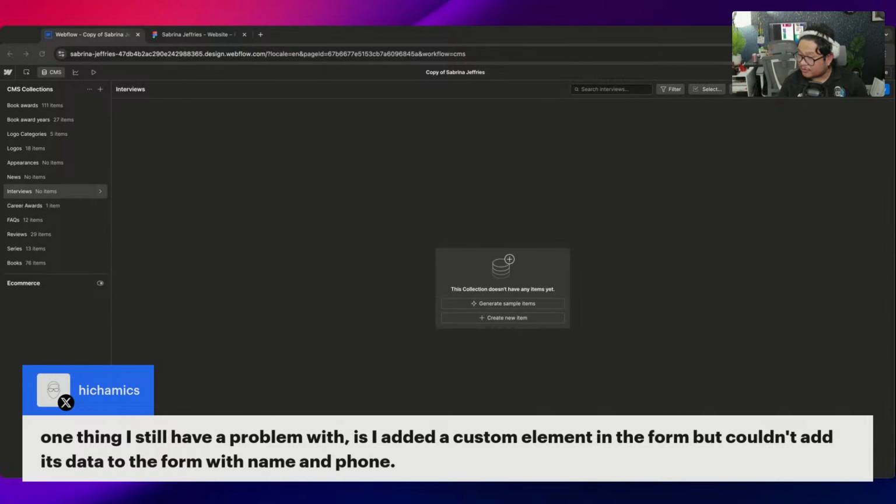One thing I have a problem with is I added a custom element in the form, but couldn't add its data to the form with name and phone. I'm not sure how that's working.